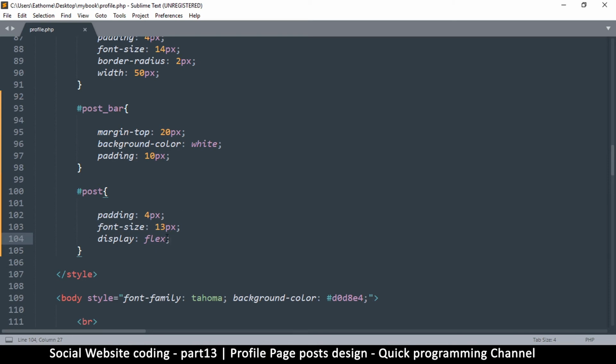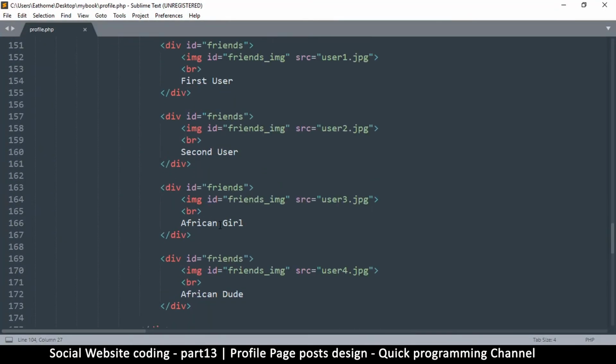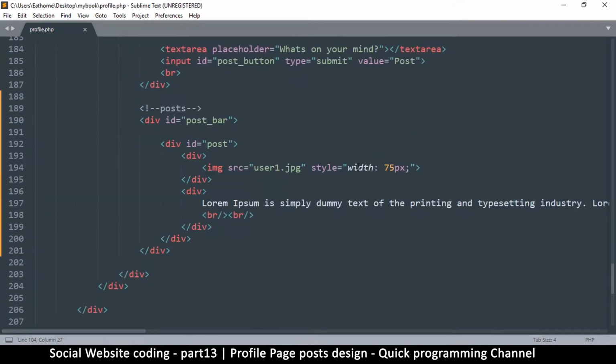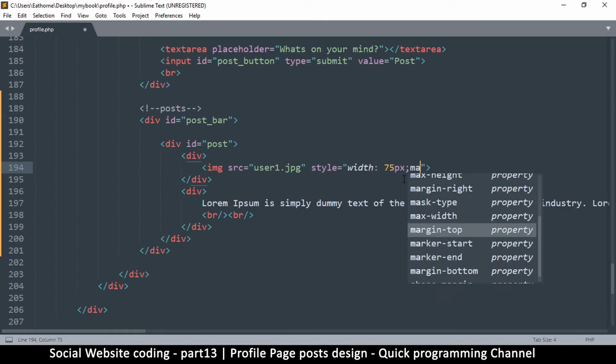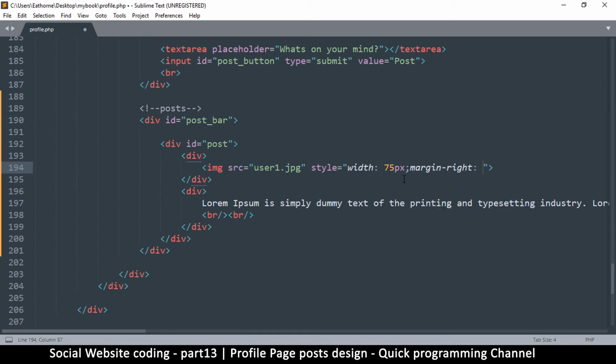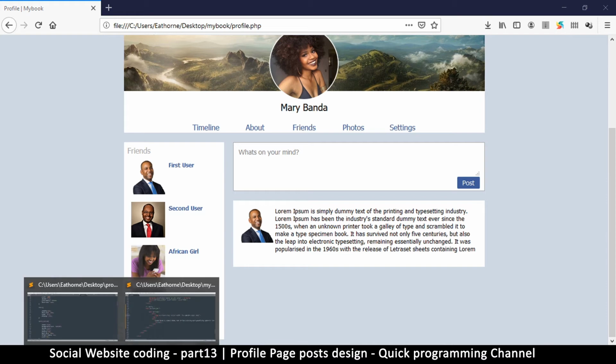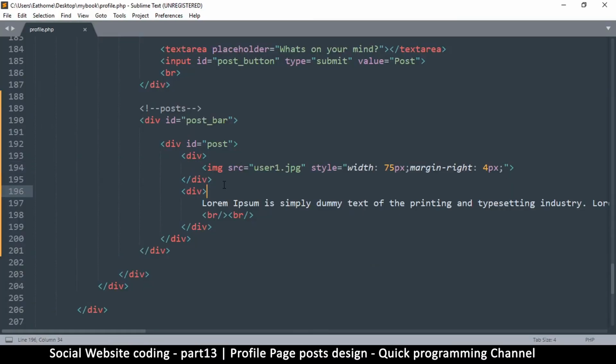I could use the post itself, but I think I would use the image instead. So just tell the image right here to have a margin on its right side of, let's say, 4 pixels. Let me see if that works. And there we go. So we have a little bit of space. And then let's add this guy's name right here at the top.